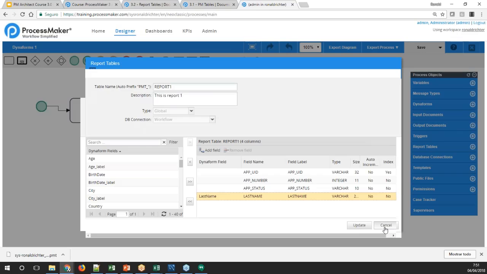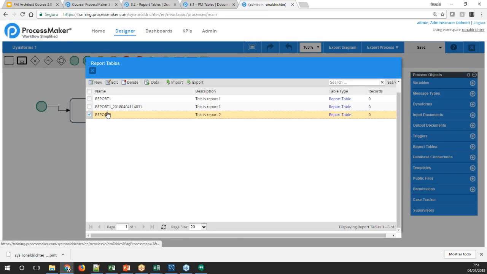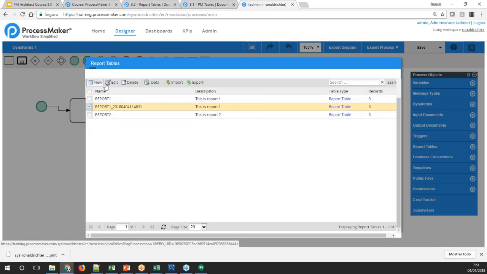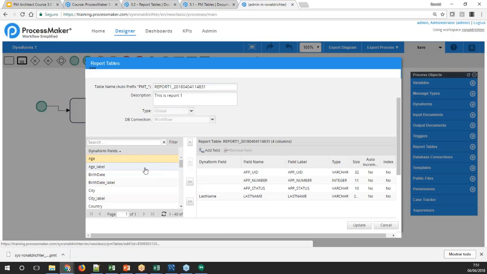Okay, I will just cancel here. And let's open another report. Well, all my report tables are almost the same. But let's take a look into this one, for instance. I'll click on edit and take a look into the variables list on the left side. You will also note that for almost all my variables, I have the variable name and the variable with this suffix underscore label. Same for birth date. I have birth date and birth date underscore label. And I have that for all other variables, almost for all.